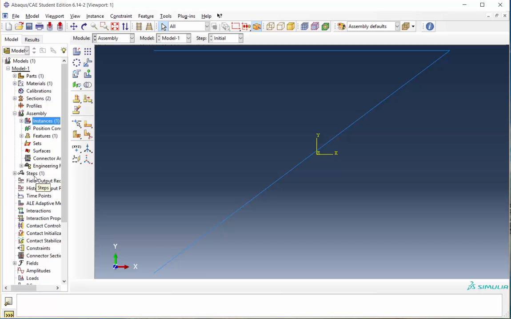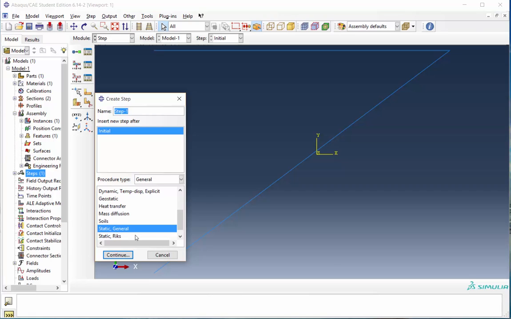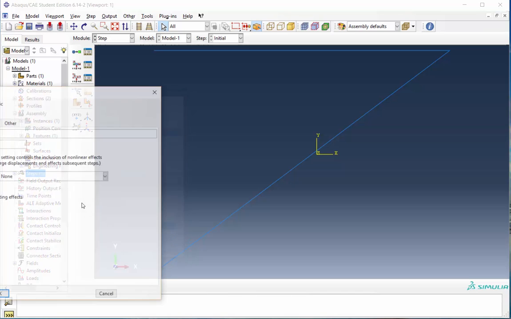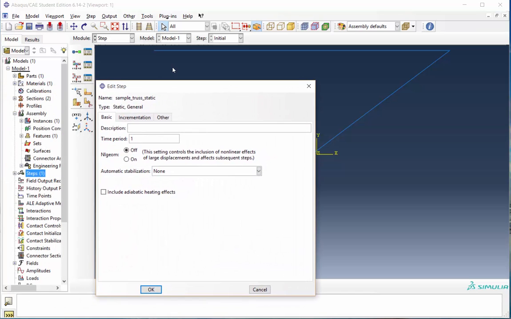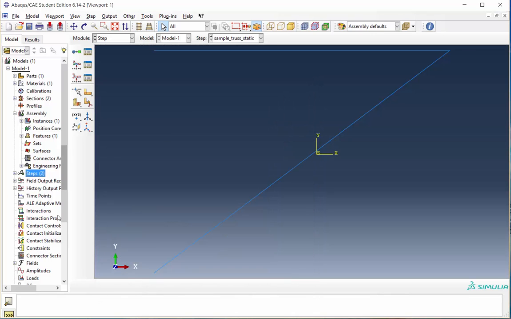Next step is to create a static analysis step. You double click on the steps and accept the default procedure, which is static general down here. Name your step something descriptive, which I'm calling sample truss static, and press continue. You'll notice you're given a screen. For the typical linear elastic static analysis, you don't need to do anything. I would simply click on OK and proceed.